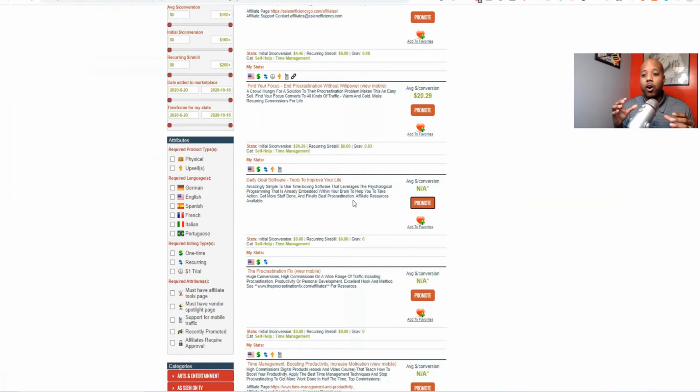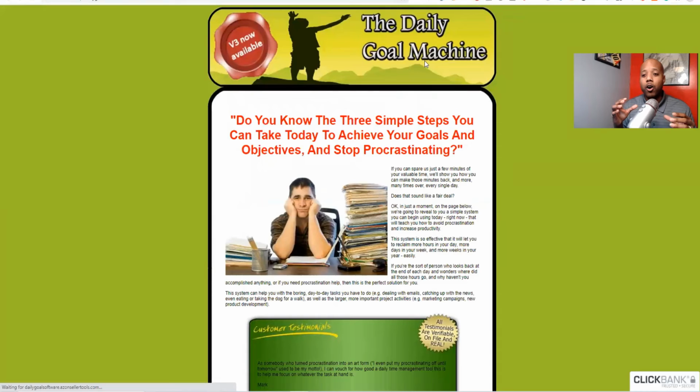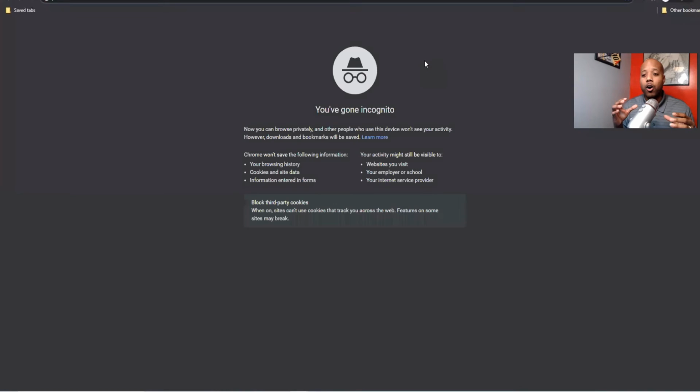And the link that we're going to show everybody, the link we're actually going to promote, should be the exact page, which I'm going to click on now. But I don't want to open my affiliate link in my regular browser. So I'm going to hit Shift, Control, and N, which will open up an incognito window if you're in Google Chrome.